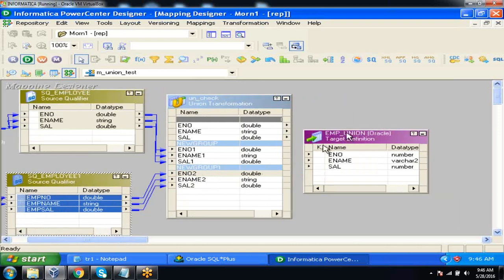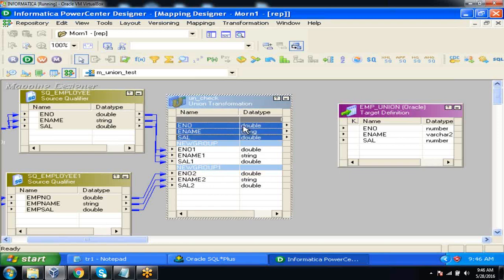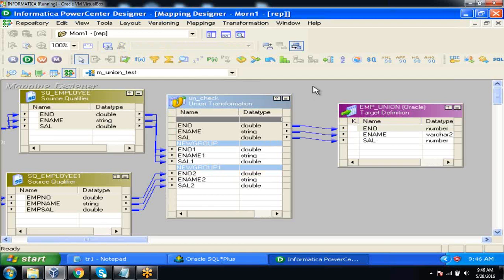So connect to target. At a time, you can connect a number of sources. Initially, when you open the union transformation, by default there's a new group, right? Why? Because we connected directly. Otherwise, without connecting also, you can create groups.